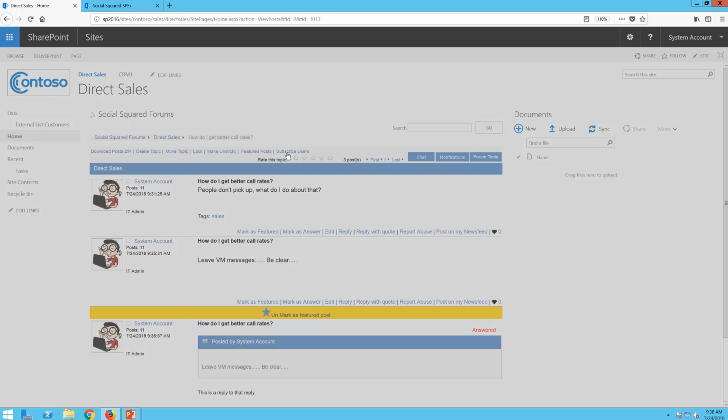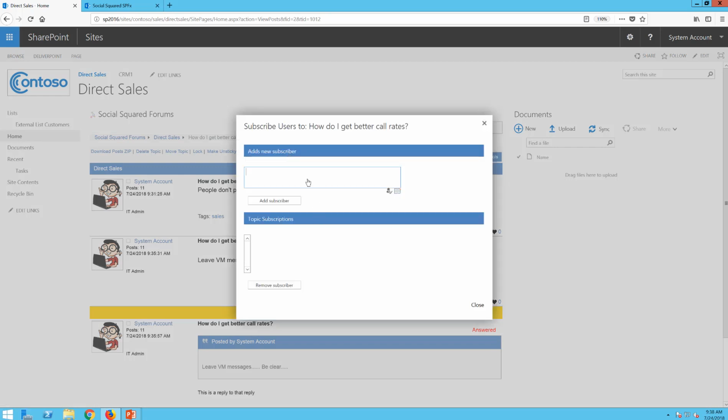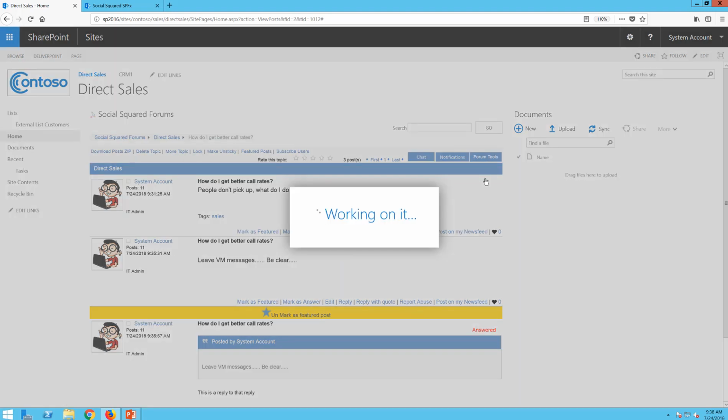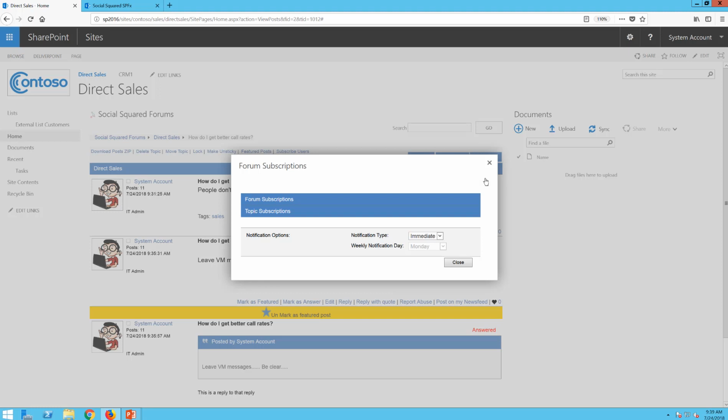So if I click onto subscribe users, I could subscribe a user account here, so I'll subscribe myself, add that subscriber, and that other user will now be notified when people reply to this particular topic. And as that user, you can go through under your email subscriptions and you'll be able to see which forum subscriptions and topic subscriptions you have, and you can change whether they're going to be notified immediately, or daily or weekly digests. So you have full control over that.